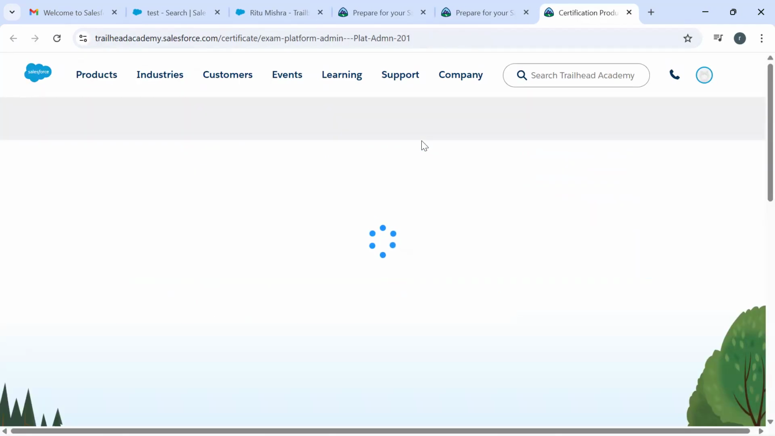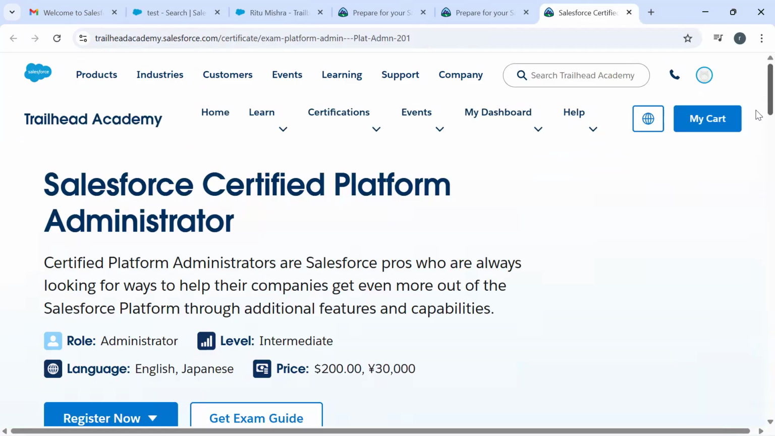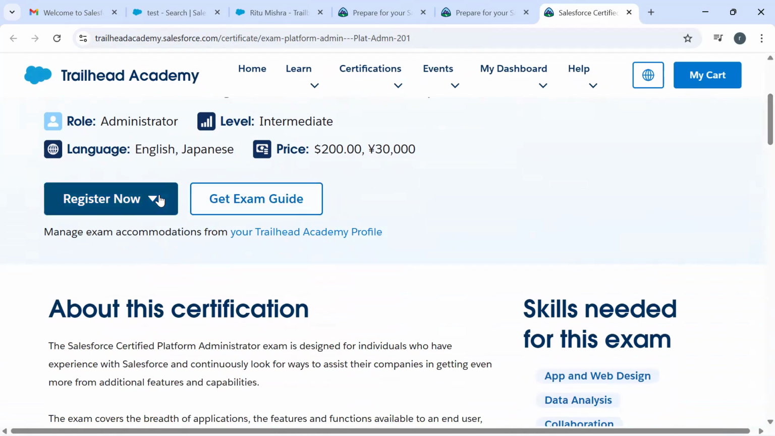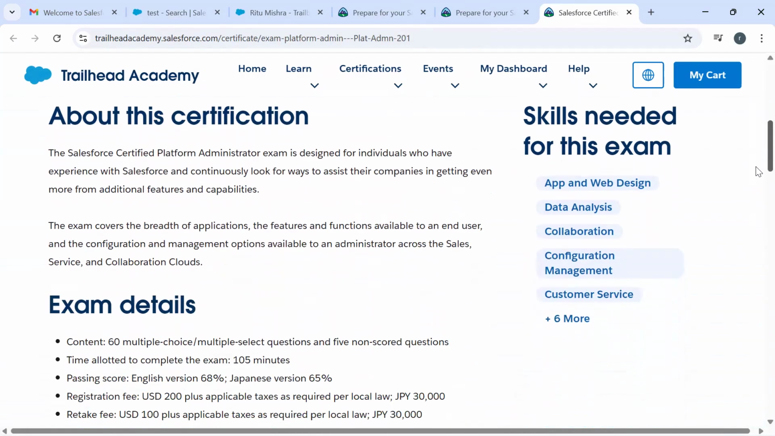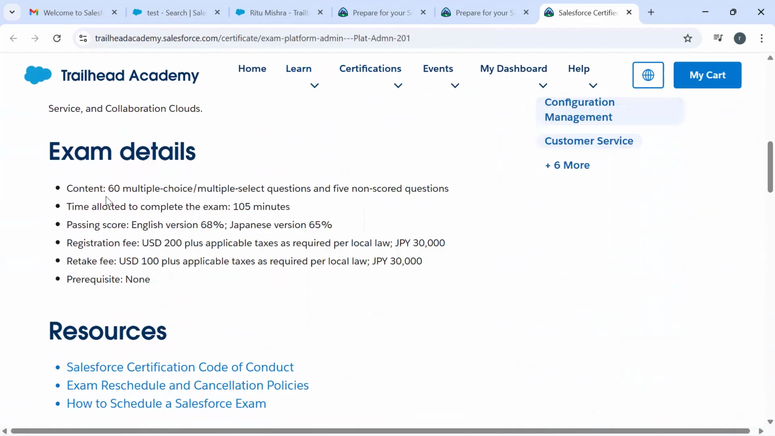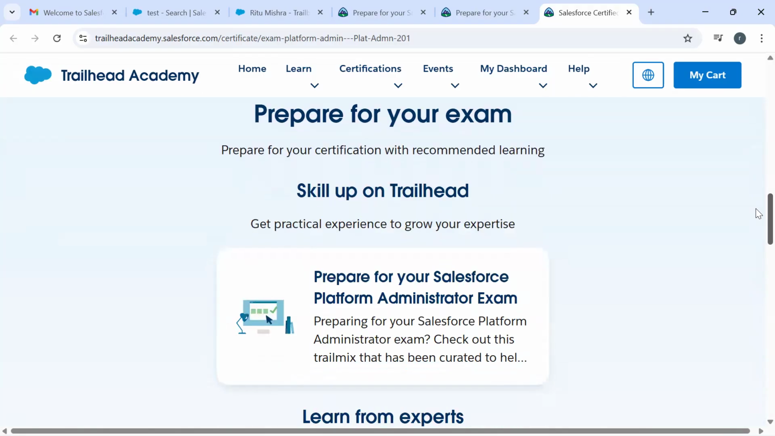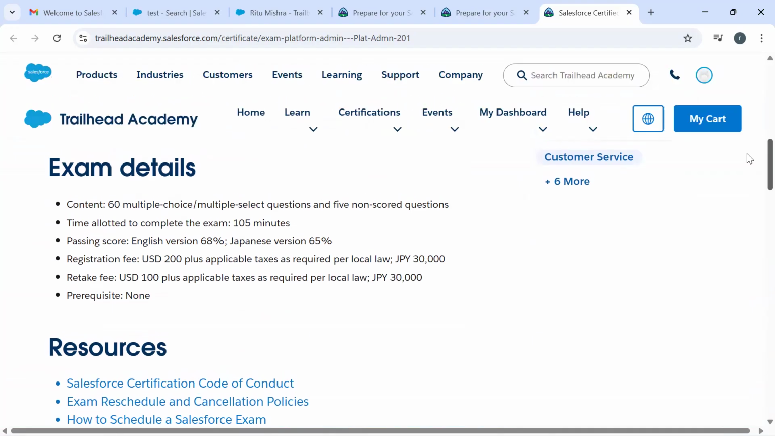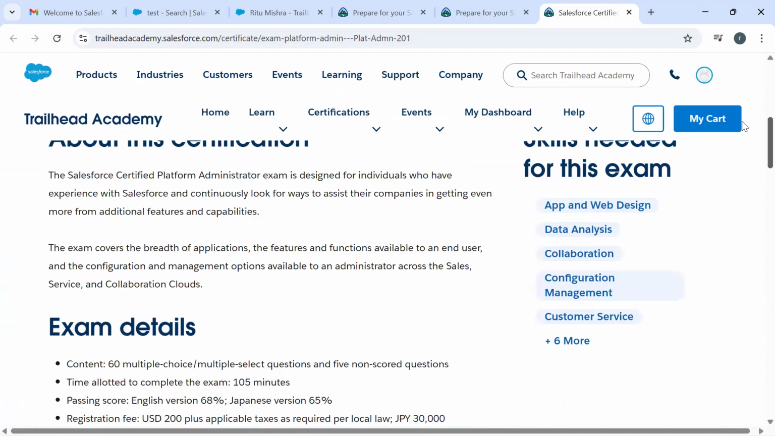Here, all the details related to the examination are given, like the 200 USD price, administration, and how you can register from here. It also covers the certification, like what types of questions you are going to see in the exam. There are a total of 60 questions, and you get 105 minutes to complete this exam. If you have to retake, it is 100 USD. Then they have given you all the materials that you can use for clearing this examination.